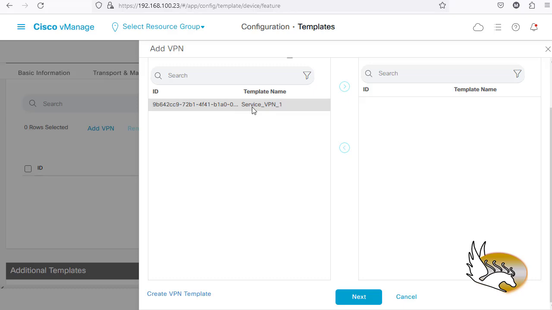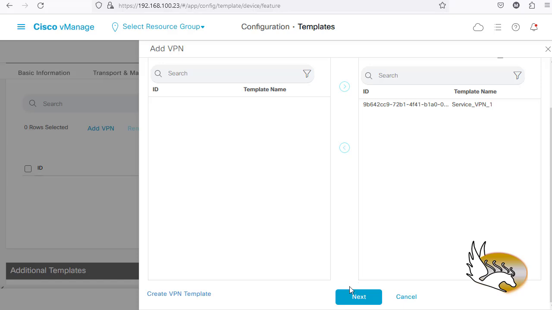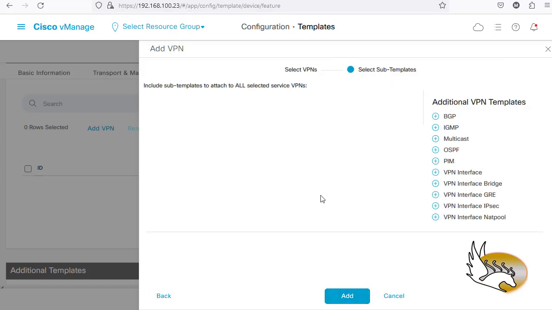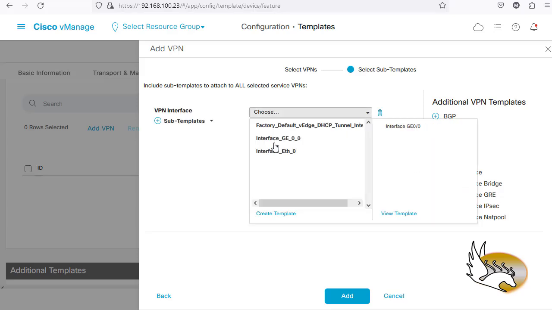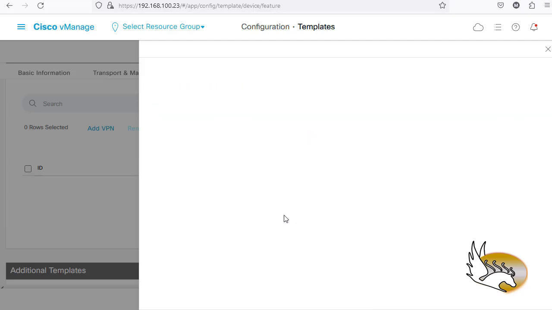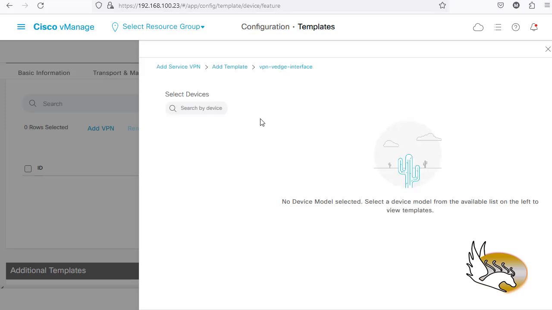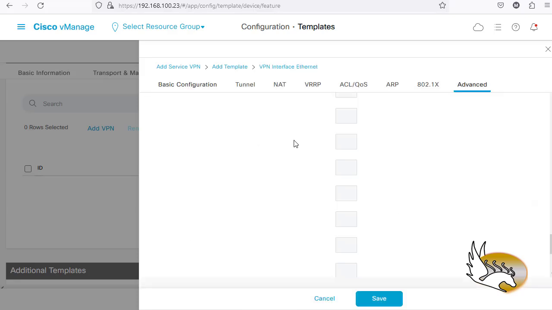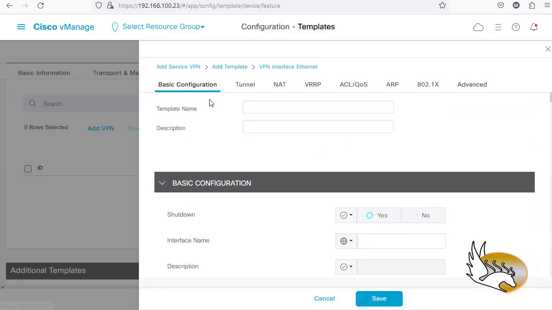And then this is created, and I'm going to assign it to my VPN. So I'm going to click on next. Okay, so what is the interface? I'm going to assign a VPN interface. The interface is GE0/1. I don't have it, so I'm going to create a template for that. So let's wait for this to come up. Okay. Let's go to basic information.